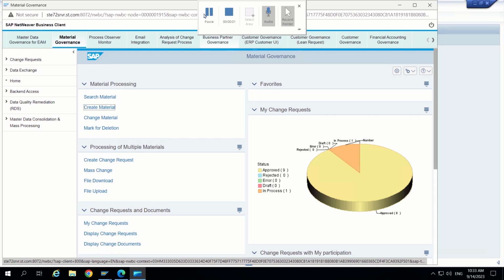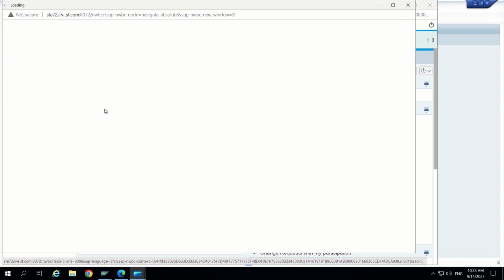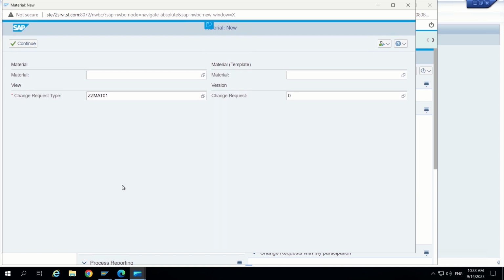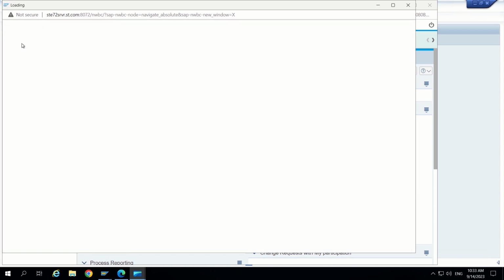Hello guys, today we are going to discuss how to extend a material master in MDG by having a custom attribute inside that. So I am going to add an attribute inside the material main UI. I am showing that I am going to create a material and I am choosing a change request type here. I am choosing my own change request type and clicking on continue.